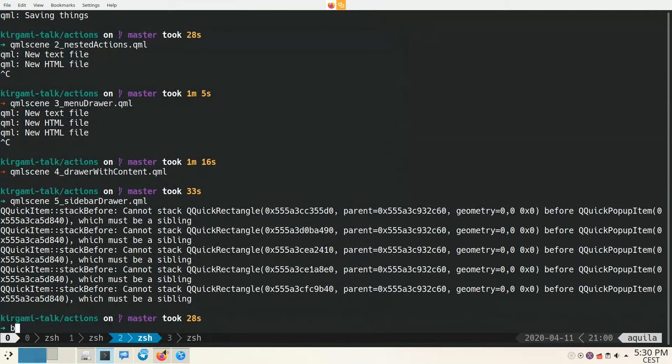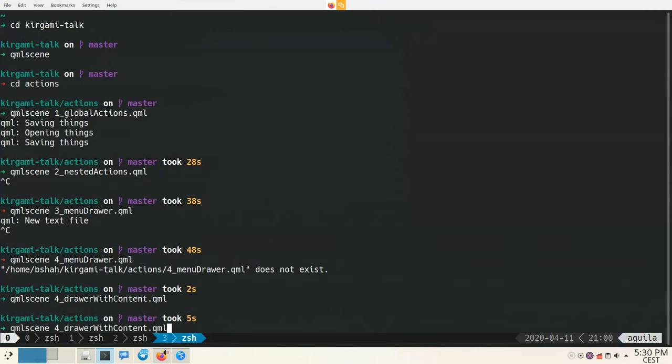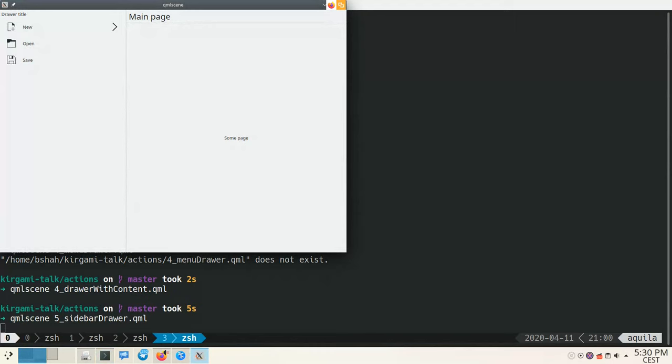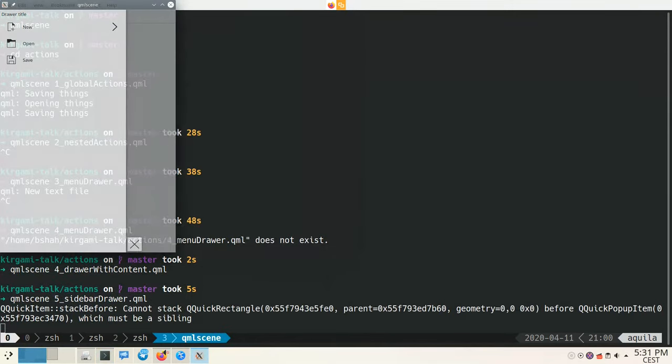So you as an application developer have the choice of either making it automatically into a menu or into a sidebar, or by default keep it as a drawer on the desktop, but that's not something I would recommend.